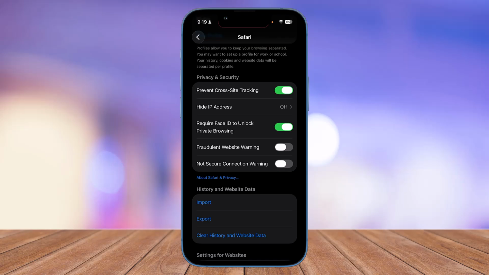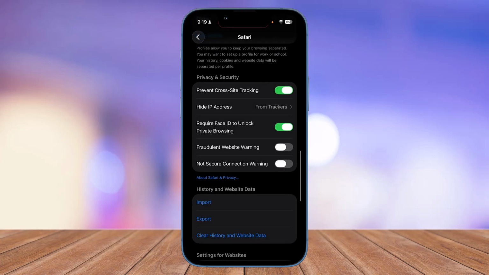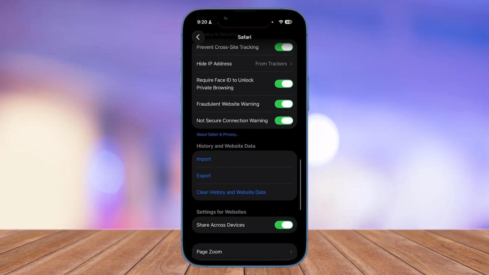Now, another thing is hiding your IP address from trackers, because there are a lot of trackers hidden on multiple websites which will go ahead and steal your IP. The other thing you want to turn on is fraudulent website warning. Whenever you're heading to a site that is not secure, it will give you a warning so you can just get out of it. Another thing you want to do is simply turn on not secure connection warning as well.